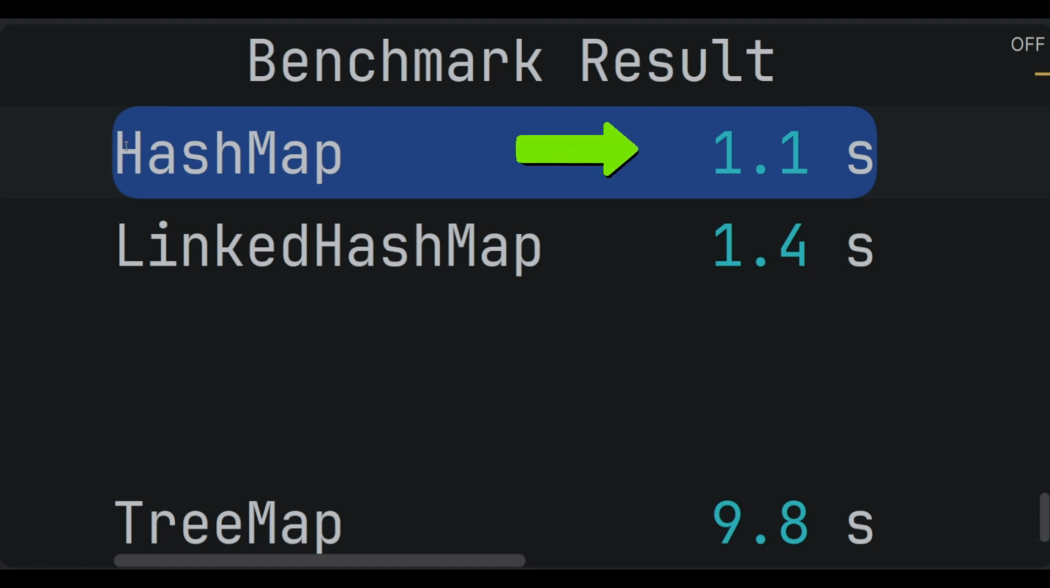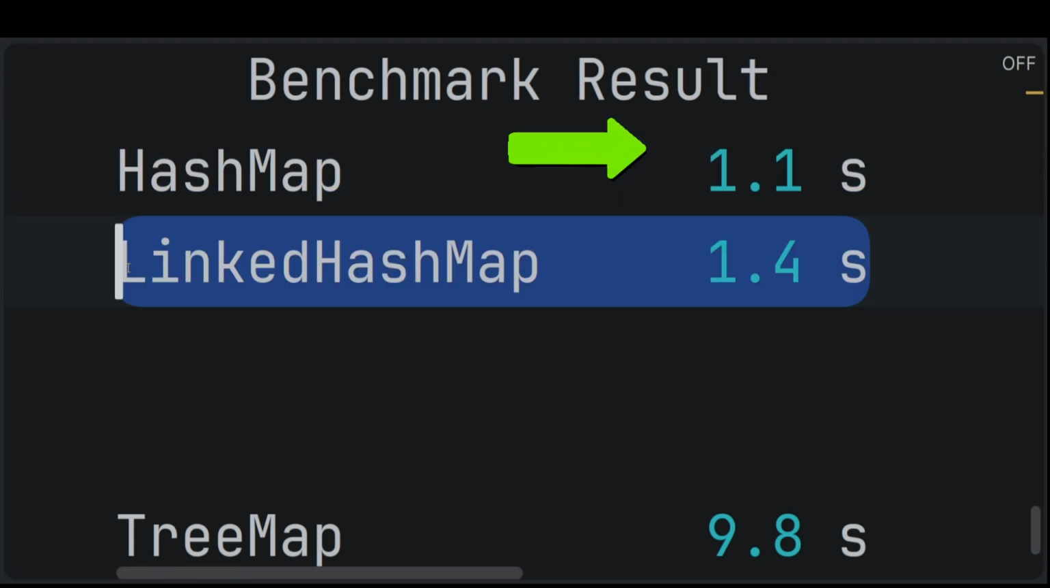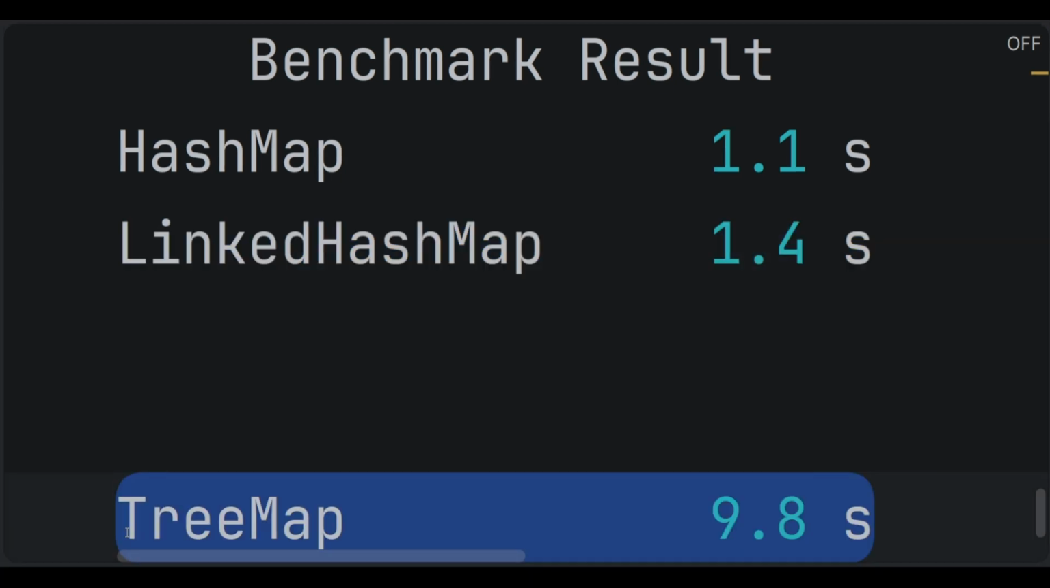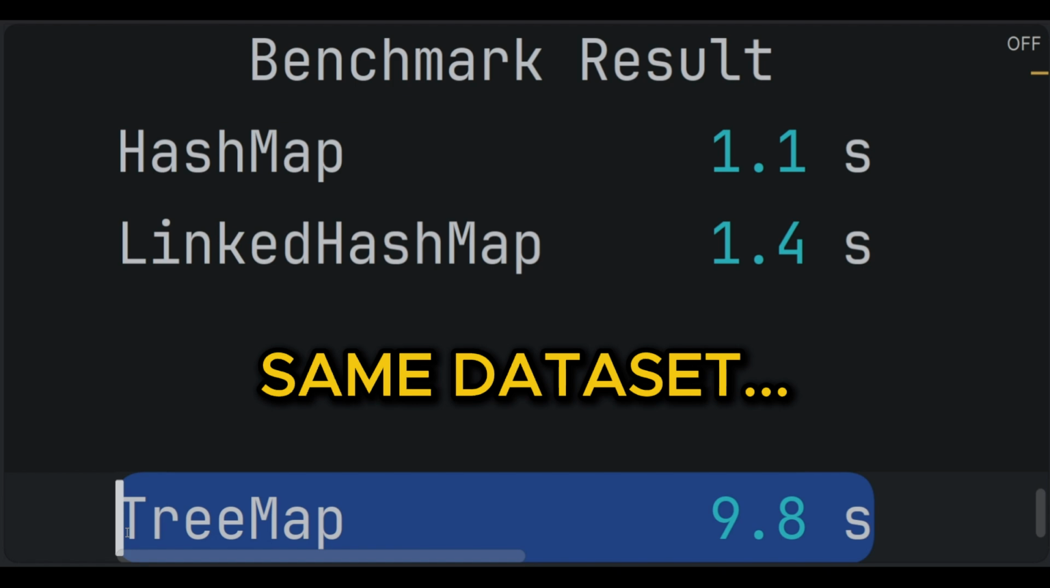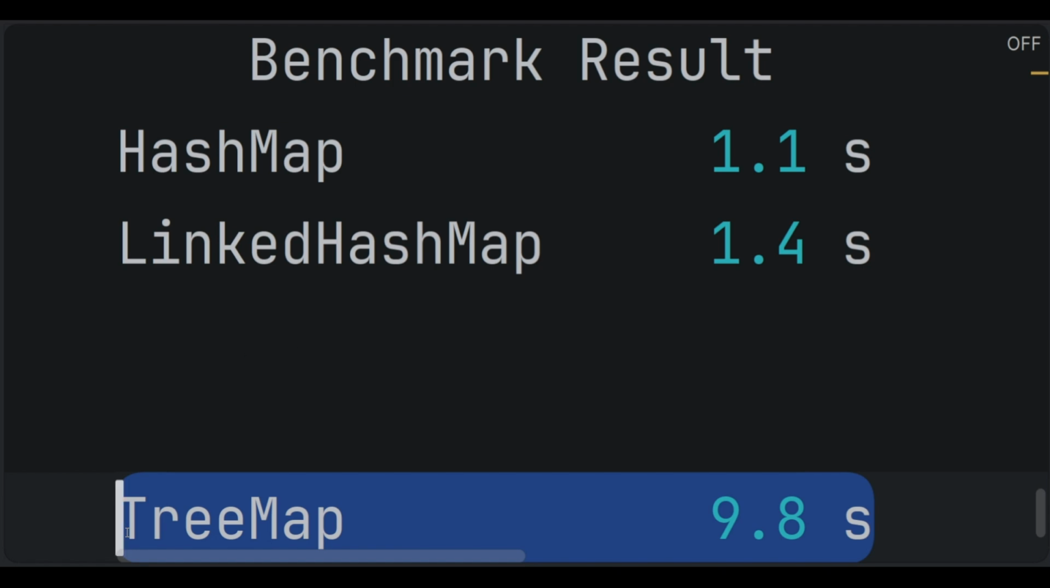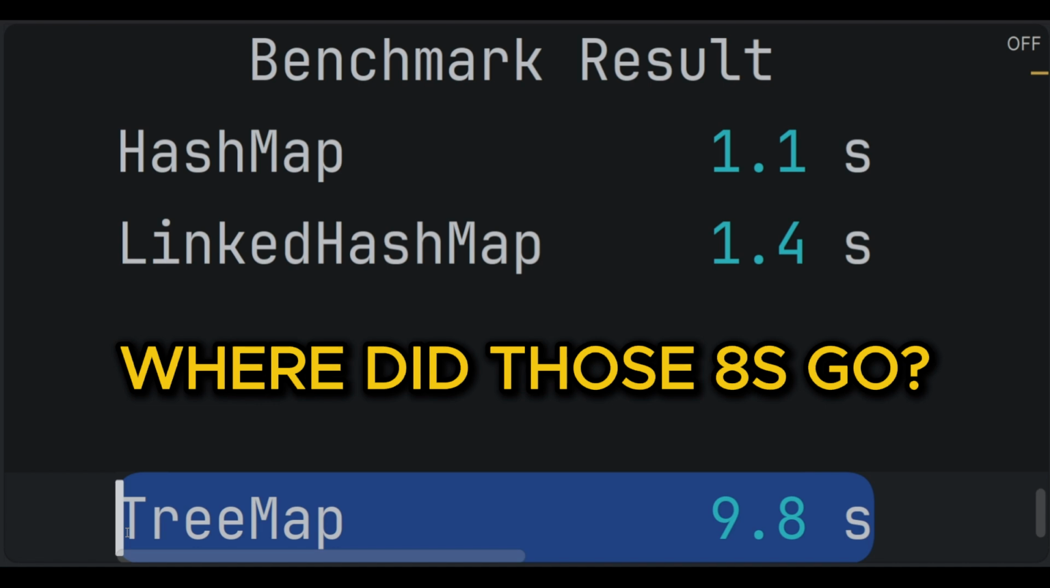HashMap finished in just over a second. LinkedHashMap paid a small cost to maintain its insertion order. And TreeMap needed almost 10 seconds. Same dataset, same algorithm, same machine. The only thing that changed was the collection. So where did those extra 8 seconds go?